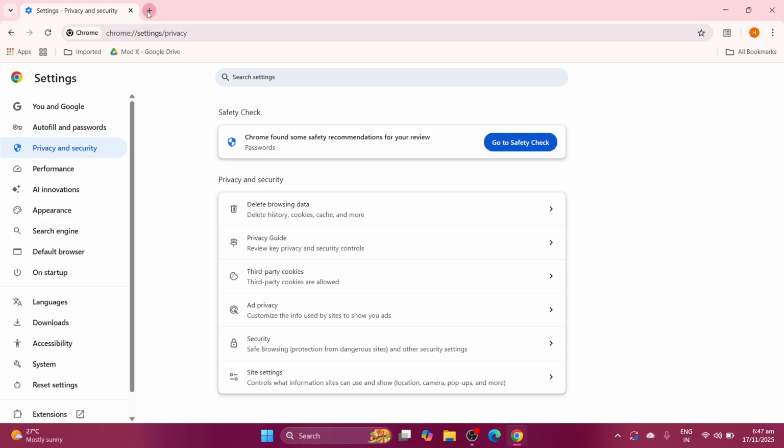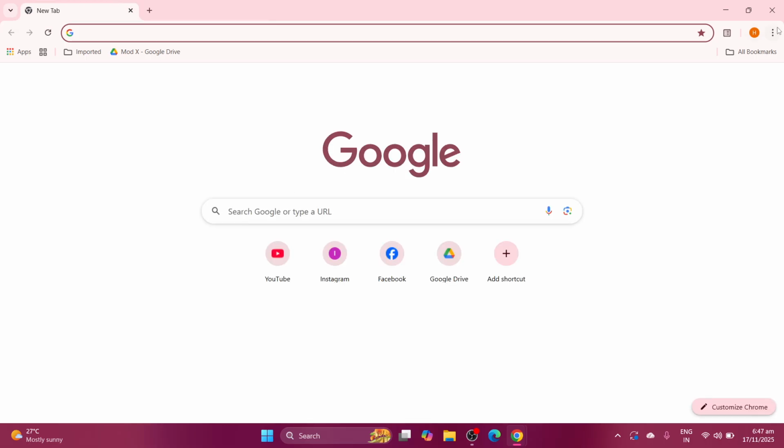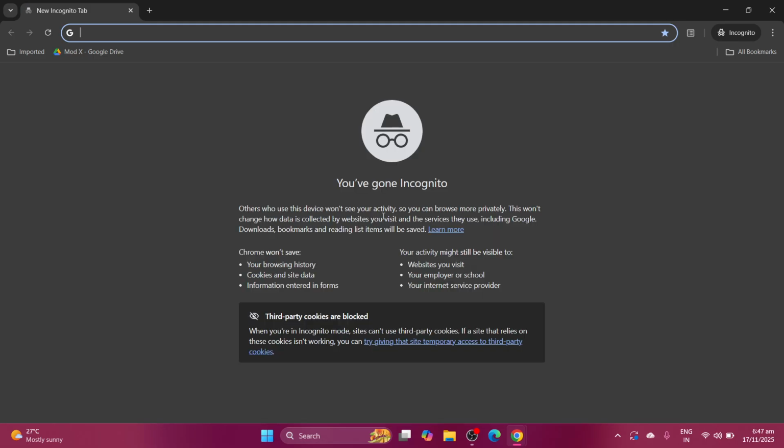This time, you need to create a new tab again, and then proceed to the top right corner again. This time you need to go with new incognito window. So try using an incognito window. This can help determine if a browser extension is the cause. If it's working in incognito, clear your cache and cookies. Since we have cleared the cache and cookies, we need to disable the extensions one by one.